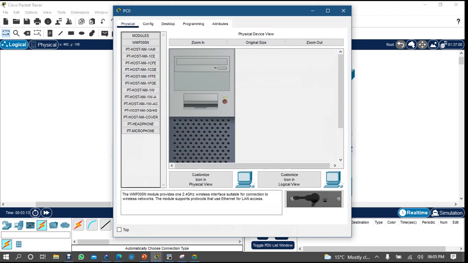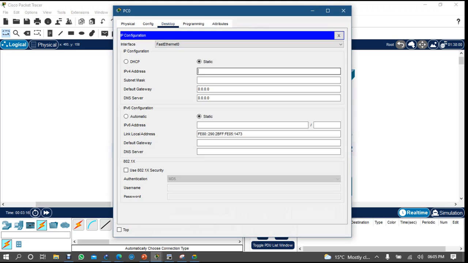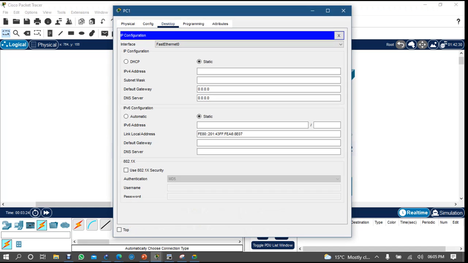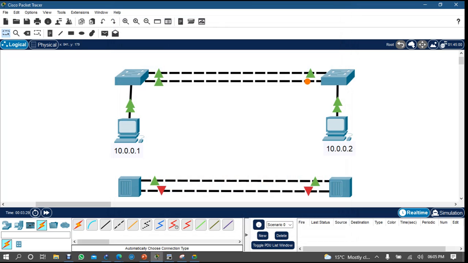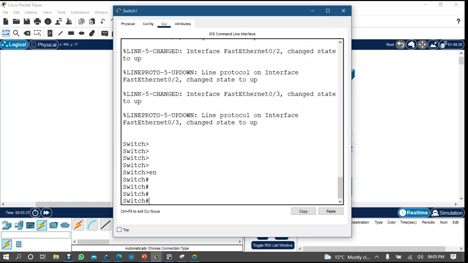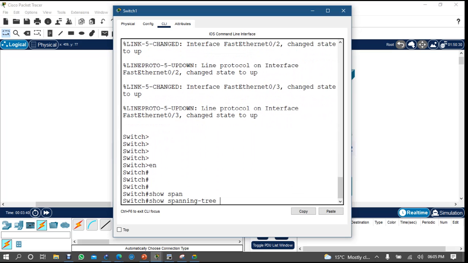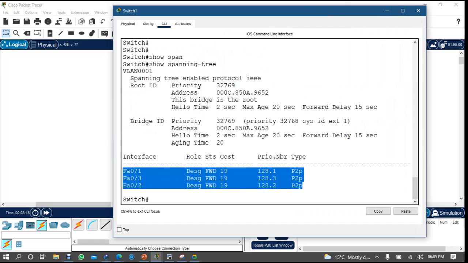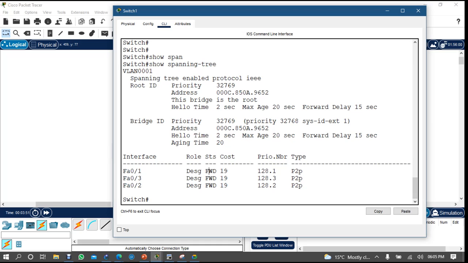Now I'll come here to my PC desktop and configure the IP addresses 10.0.0.1 and 10.0.0.2. Now everything is okay. If I come to my switch CLI, enable, show spanning tree, I will see that all my connected ports are in forwarding state, no problem.